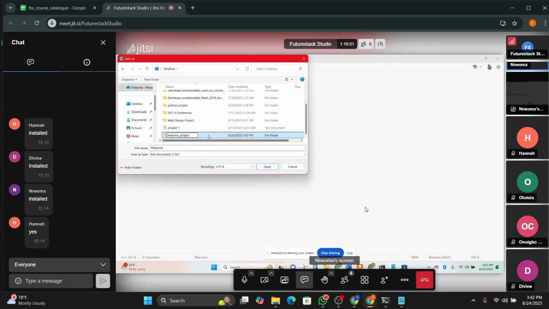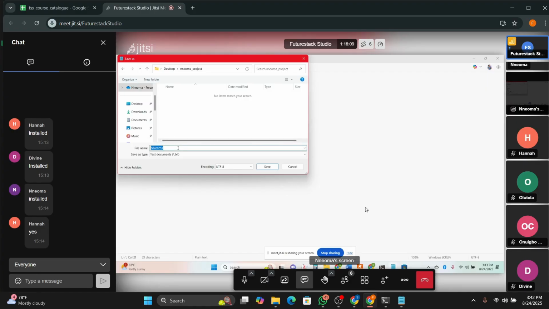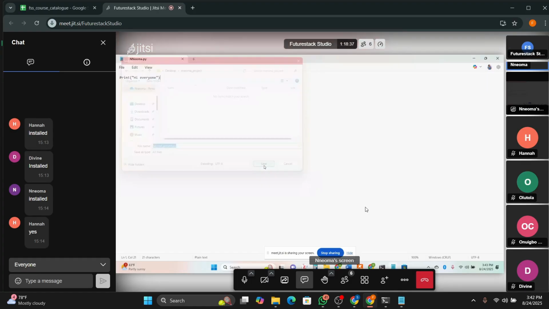Okay. You can enter into it by double clicking. Good. Now change the name. The name should be lowercase. You can name it anything. Second underscore project, .py. Now change the save as type to all files. Yes. Save. Now you can run it.